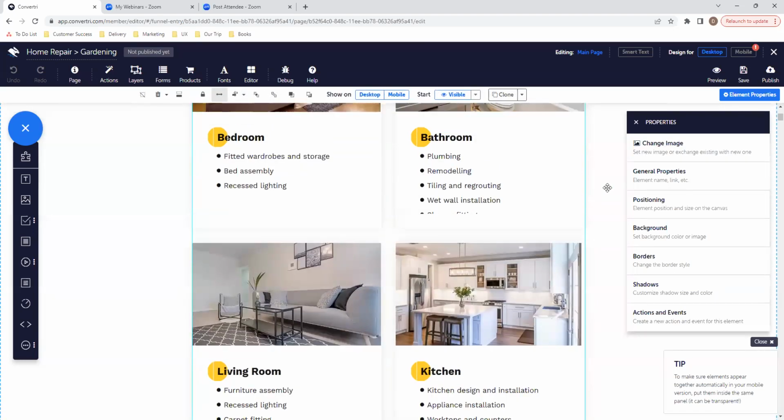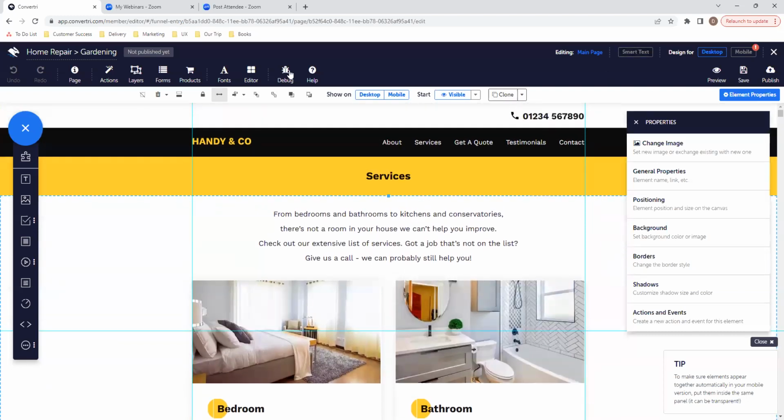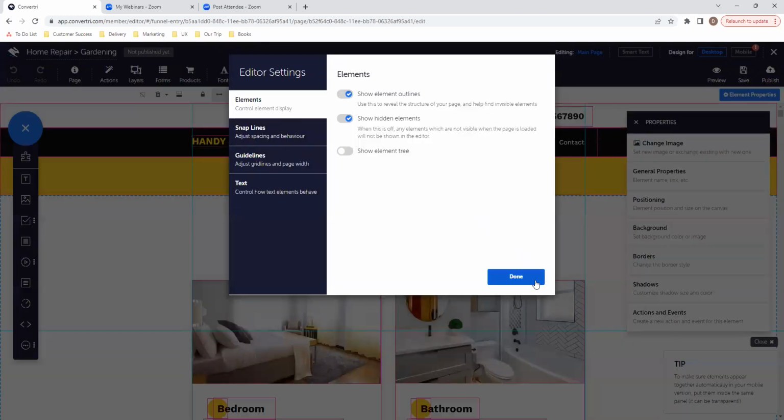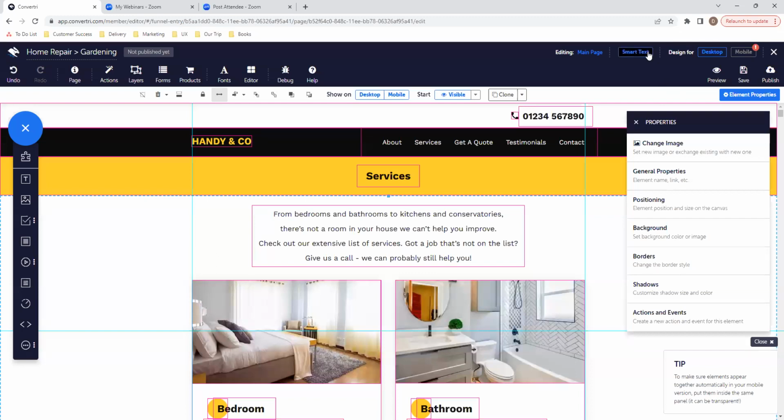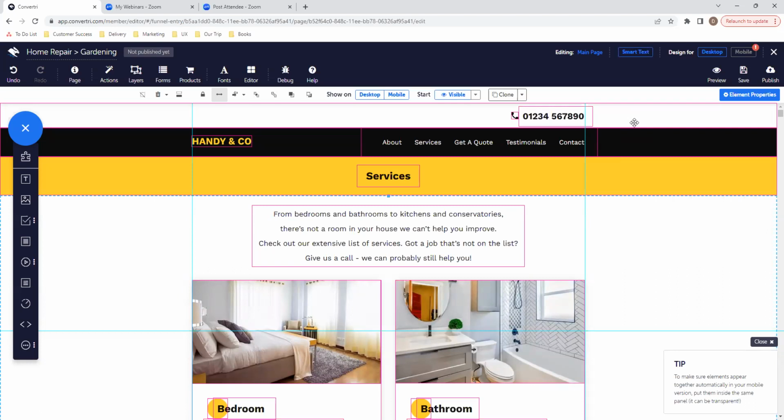So you can see we have the base page here. Again, I'm going to turn on my editor outlines and I'm going to turn on smart text. And then what we're going to look at is start to try and identify the areas of the page that we might want to change.